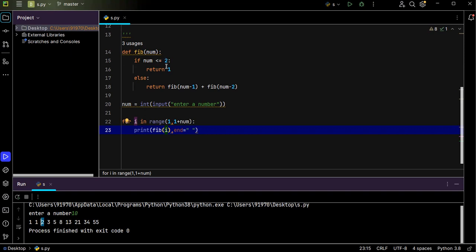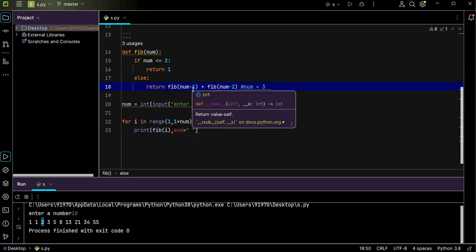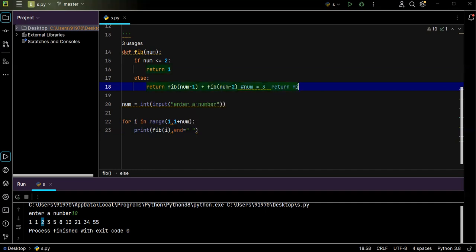Since number is not less than 2, it enters here. Since number is 3, what is number minus 1? That is nothing but 3 minus 1, that is 2. Again I am calling, what I am returning here, Fibonacci of 2 plus Fibonacci of, what is that, number minus 2? Number minus 2 means 3 minus 2, that is nothing but 1. So you can tell me again, it is calling the same function.